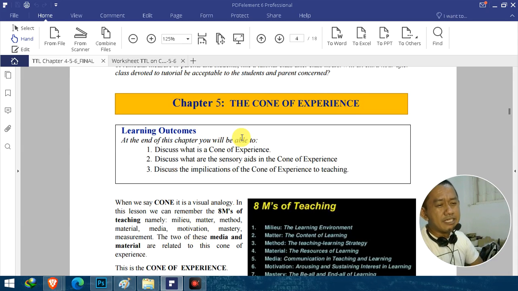So the objectives of chapter 5 is you have to discuss later on at the end of the lesson. You can discuss already what is cone of experience. What are the sensory aids in the cone of experience? So may panggamit niya na sensory like your eyes, your ears, and so on. Discuss the implication of the cone of experience to teaching.